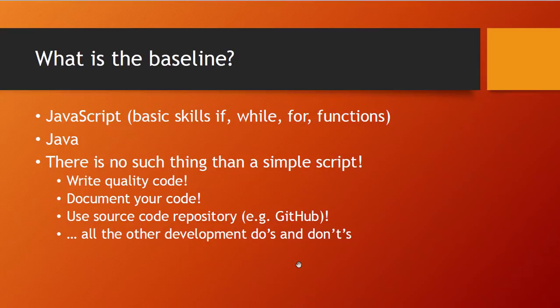Okay, so if you know a bit about JavaScript, at least you should know what an if command is, what a while command is, for loops, how functions work, and these things. If you have no idea about that, first go and at least learn the basics of a language, how you write code, experiment with that, and then come back here.